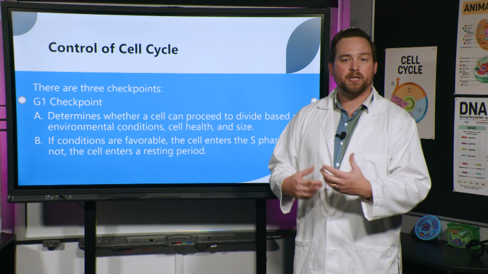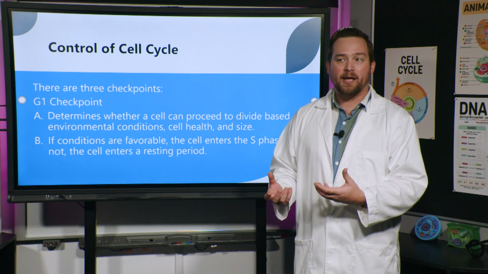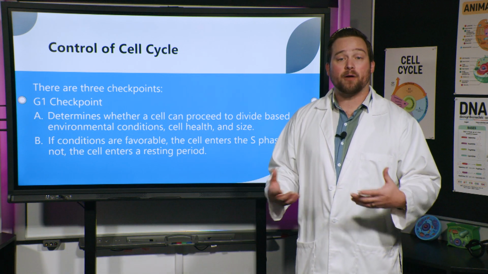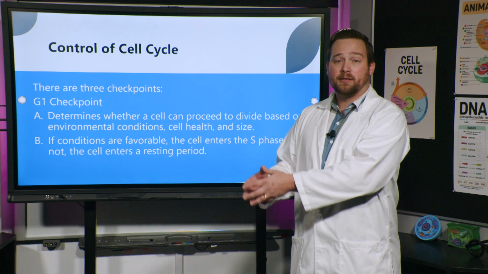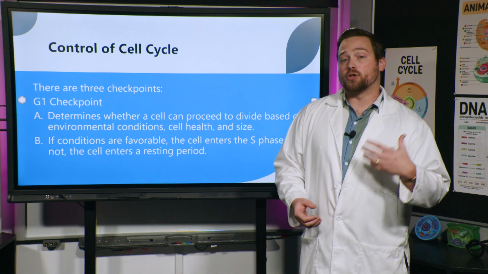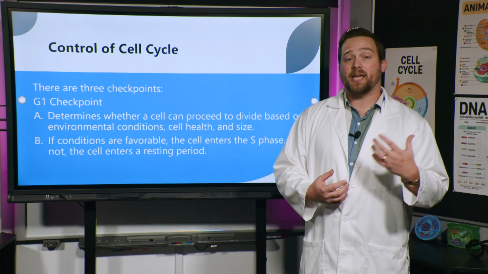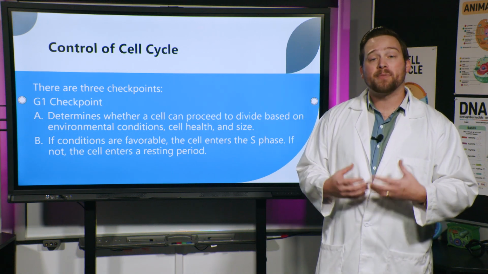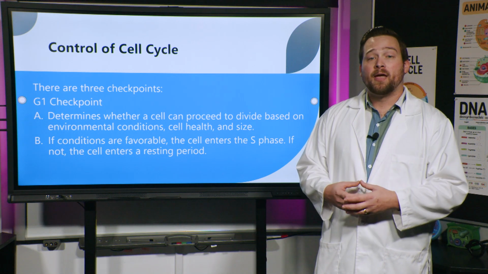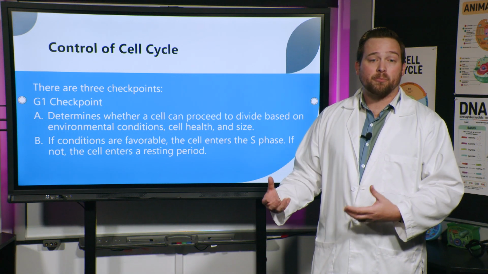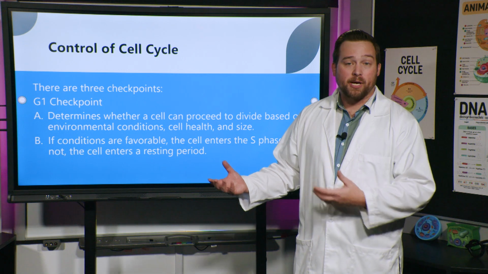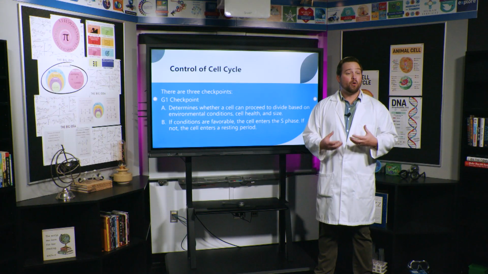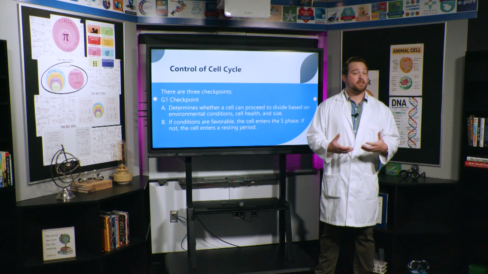If it doesn't have nutrients, if it's not healthy, we don't want it to divide because that's just going to make more issues down the line. If a cell's not healthy, it's not going to divide. We only let the healthy cells divide here. Okay? If the conditions are favorable, then the cell will enter the S phase. Remember, the S phase is when we're duplicating that DNA and we're kind of getting ready to divide. If the conditions are not favorable, then the cell enters a resting period, and it'll just stay there until either the conditions are more favorable or there's enough nutrients to support these additional cells.